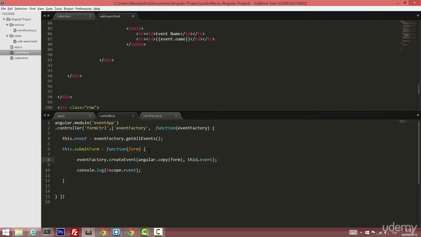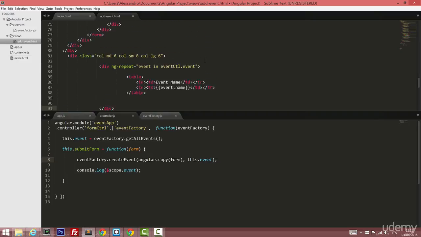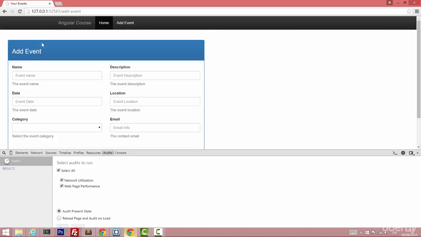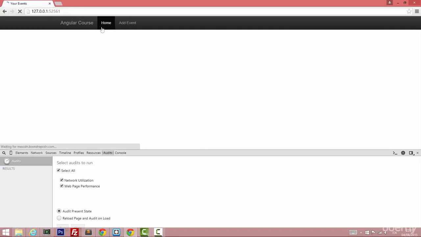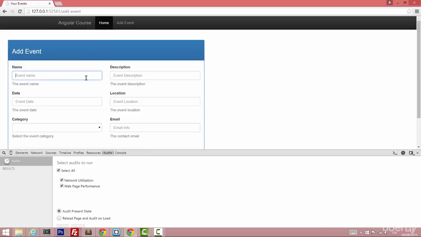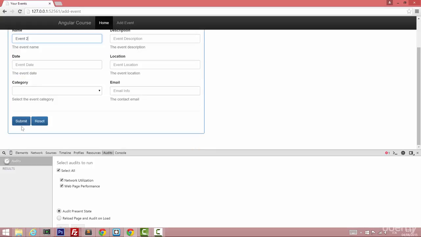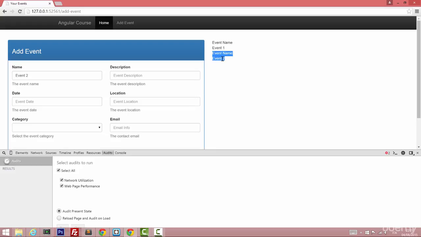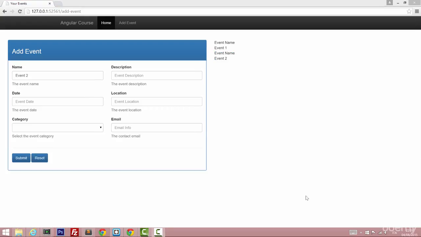Those changes should be sufficient, so we can simply test it and go back to our page, refresh it, and go here and type our name, so event1, and click on submit. As you can see, it will be displaying event name event1. What happens if I type a second event, so event2? Magically, the second event is appearing.